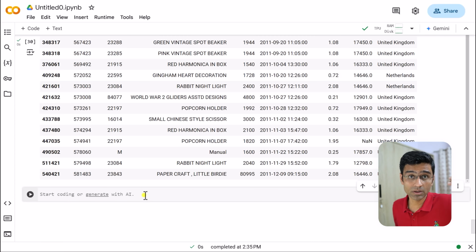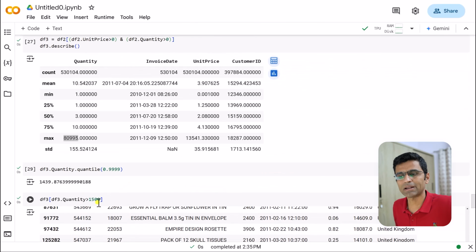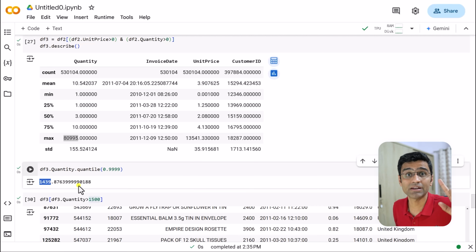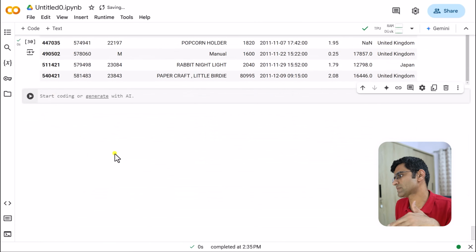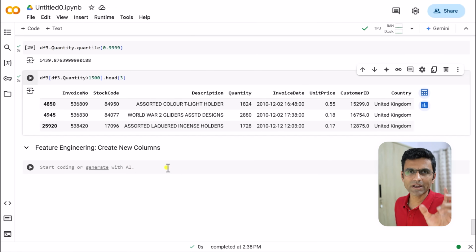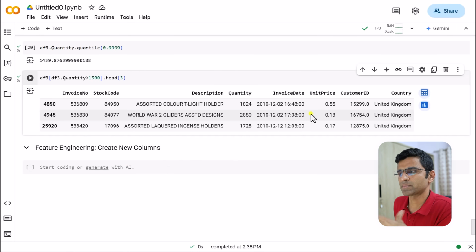In case you want to remove the outliers, you can use the quantile method. So remove anything which has quantity greater than, let's say, this, which is the 99.99% quantile. You can also use IQR or 3 standard deviations to remove these outliers. But in our case, we're going to assume these are valid, legitimate numbers, so we will not touch them. We will now do some feature engineering to create new columns for our analysis purpose.